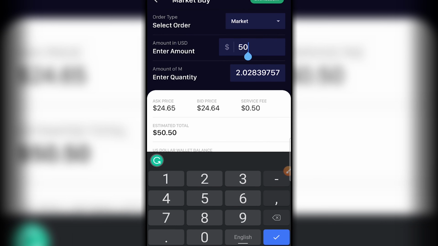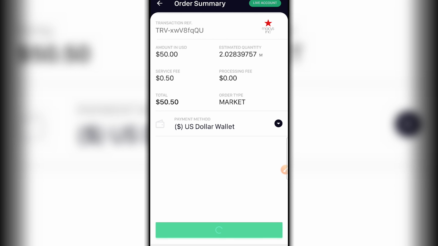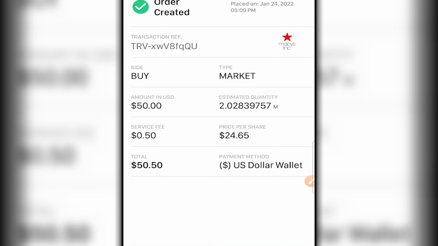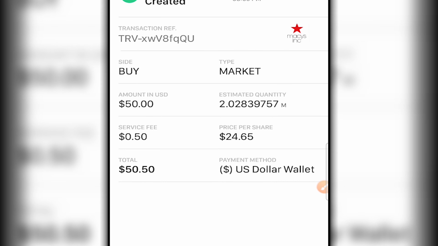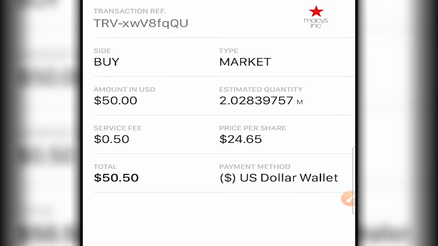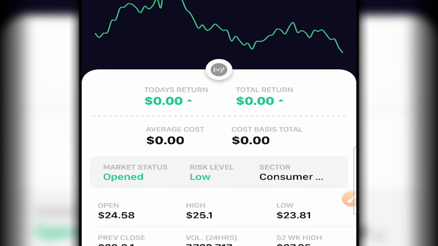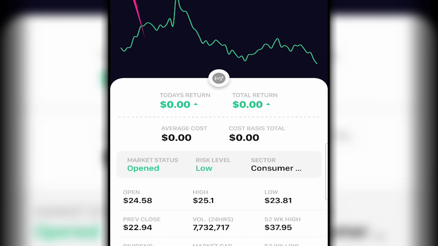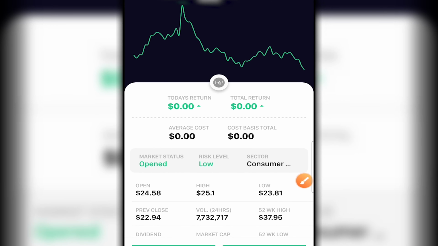Then I will confirm the transaction. Now you can see that I've bought these stocks. Then I can go back and check if this stock is actually available in my portfolio. I'll click here to go back and see if that stock is appearing in my portfolio.